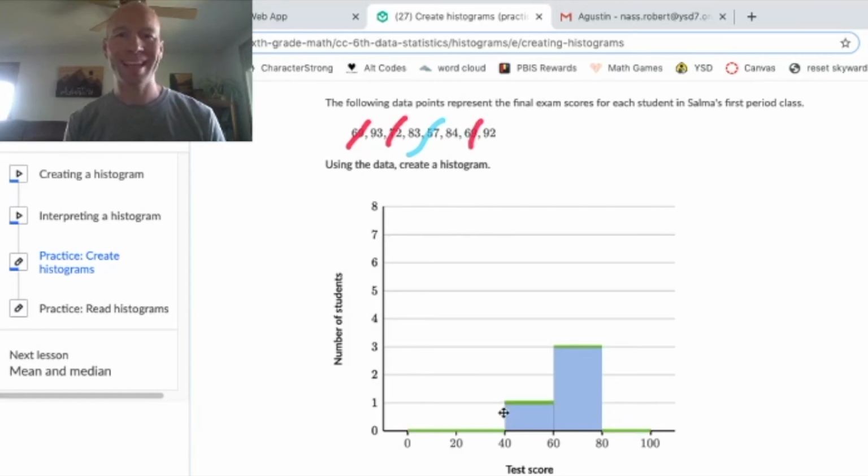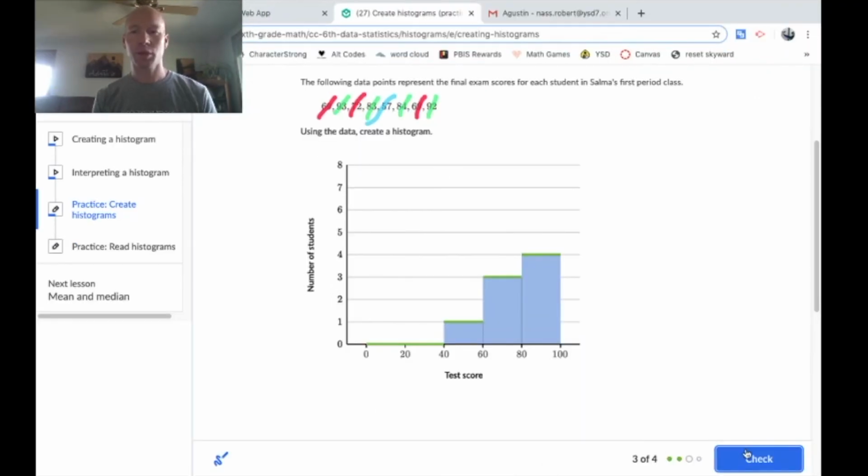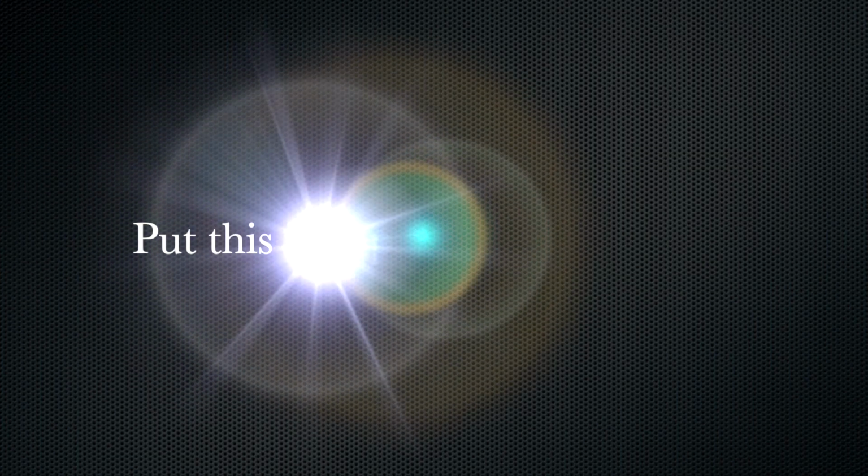Now, any between 80 and 100? 1, 2, 3, and 4. So we're going to say 4. And now we're going to check our work. Good job. We've got it. Now we can see the data in a more understandable way. Let's go do it right on Canvas.